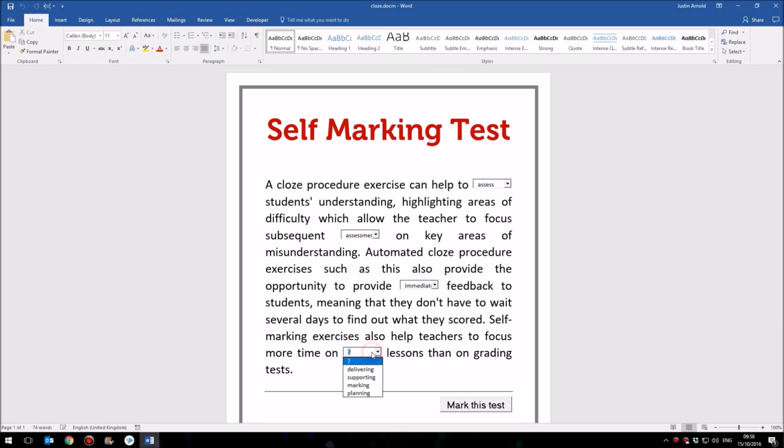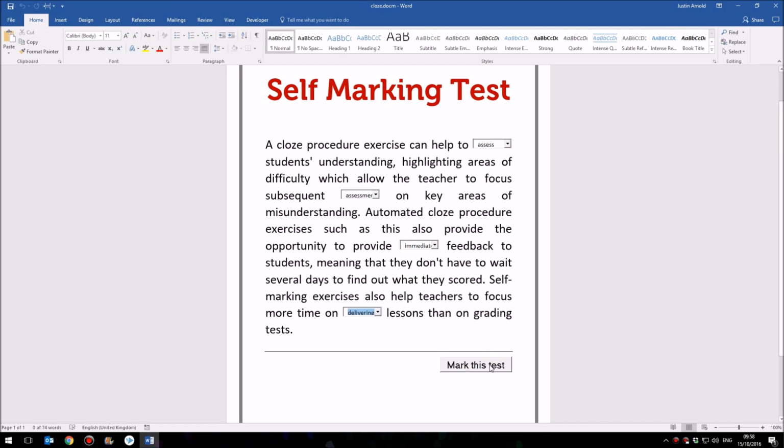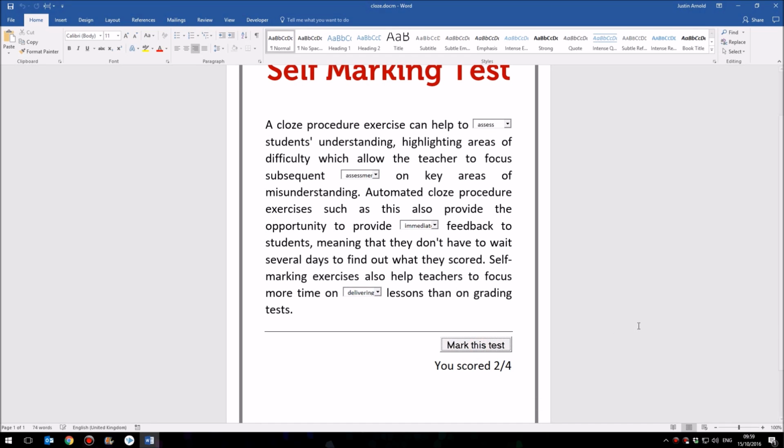And when they've finished going through the test, they can click the mark test button at the bottom like this, and it will immediately give them their score, which they can then print off. So let's show you how to create this self-marking test in Microsoft Word.